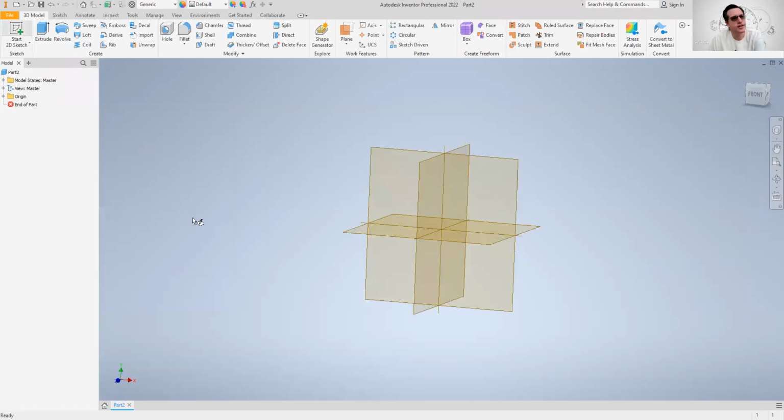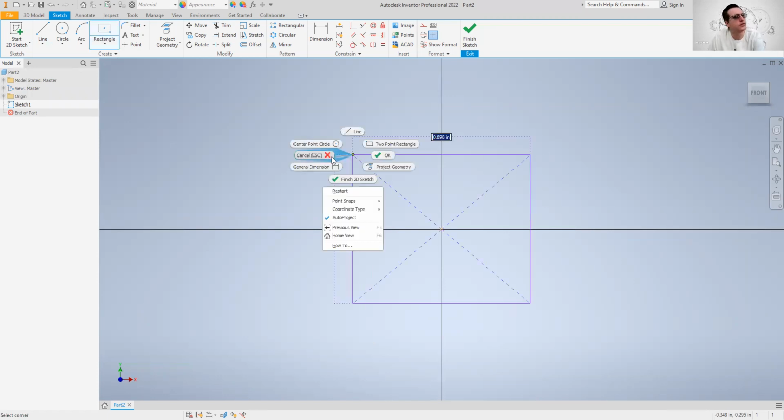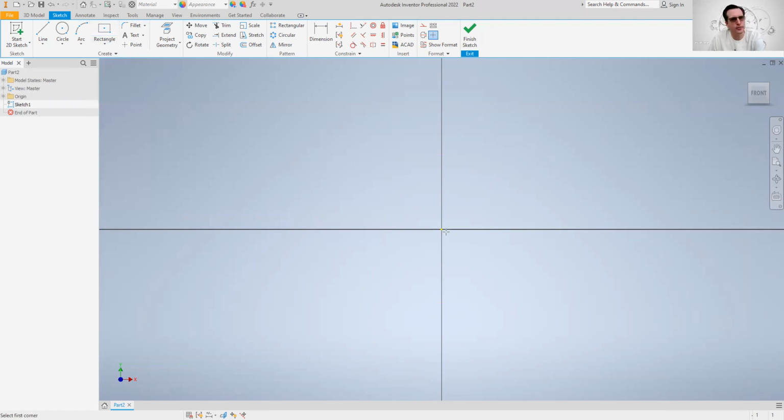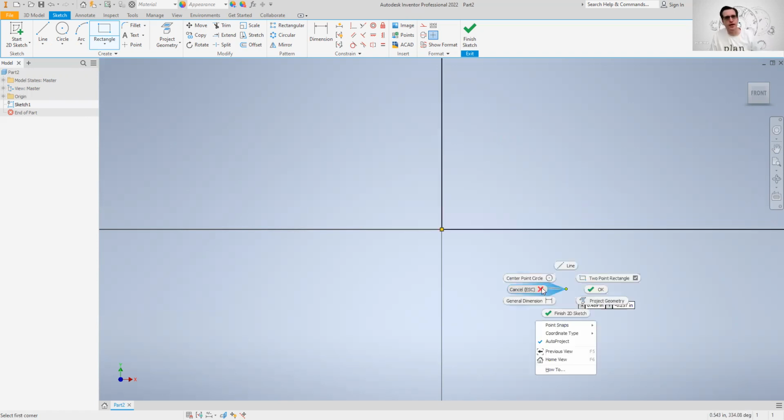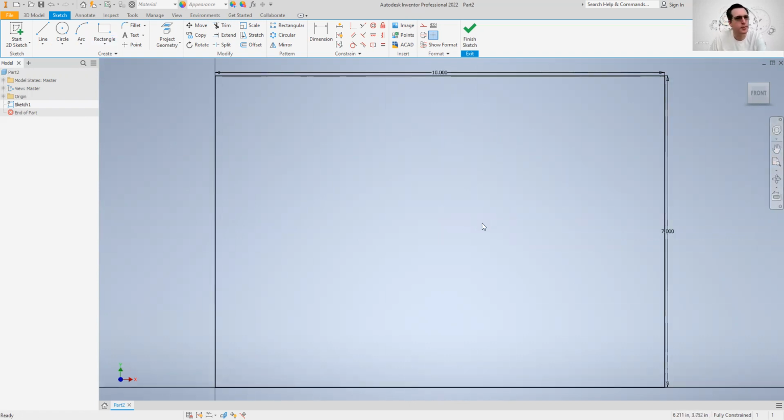And we're going to start a sketch in the XY plane. We're going to draw a rectangle. I don't want the center point rectangle, just the normal rectangle. I want it to be 10 inches wide by 7 inches tall. This is the space that we have to cut things on the laser cutter, and we need to keep within there. Zoom all. There is my working space.